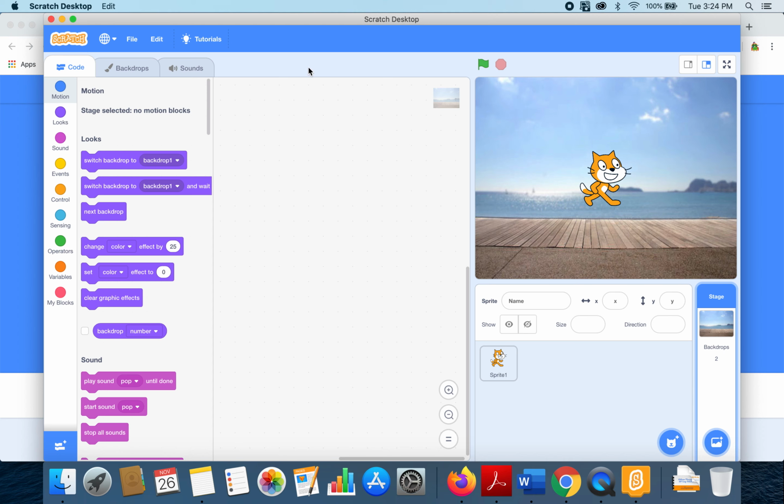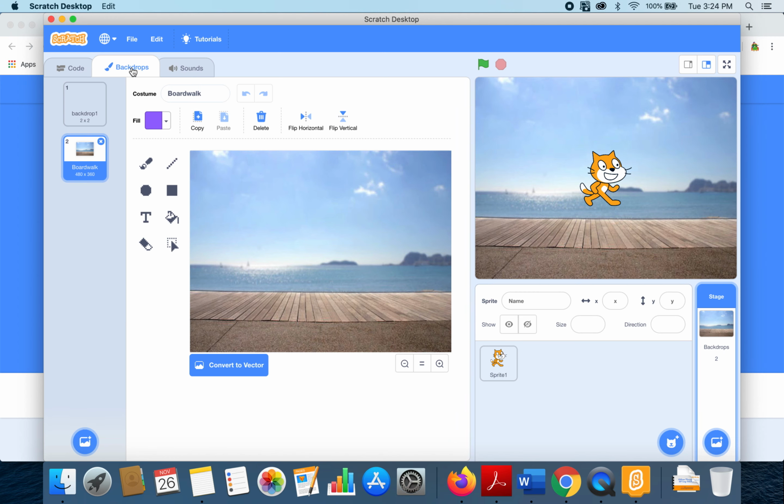Now this stage, if you come to the leftmost panel, you can see 3 tabs: code, backdrop, and sound. So basically backdrop is where it will show up, right? And as you add multiple backdrops, they all are going to show up here. Right? So that is the first thing, having scenes, having a prop for your story.